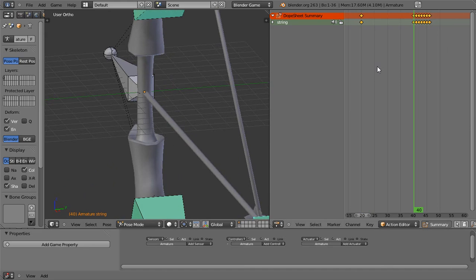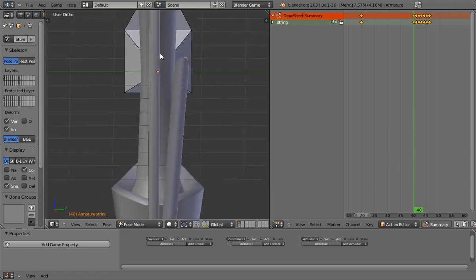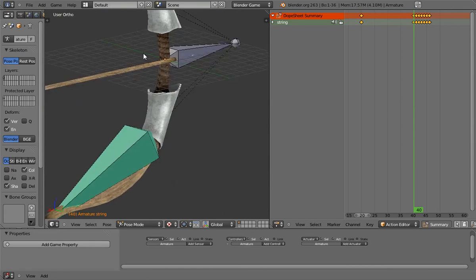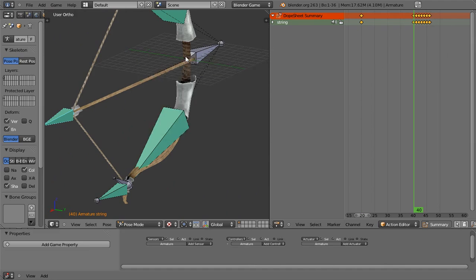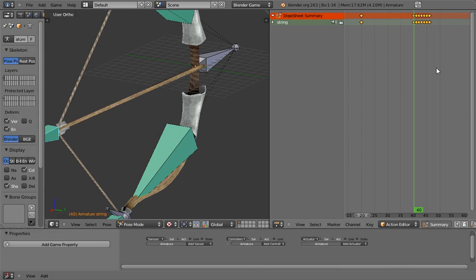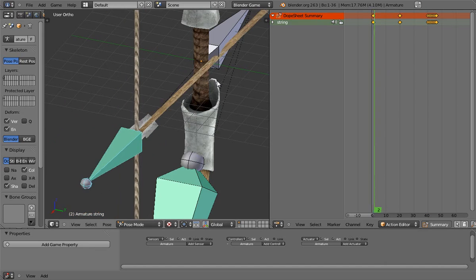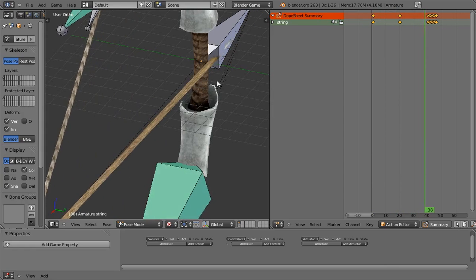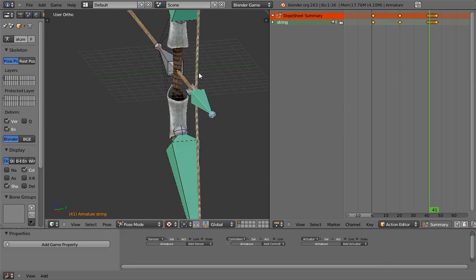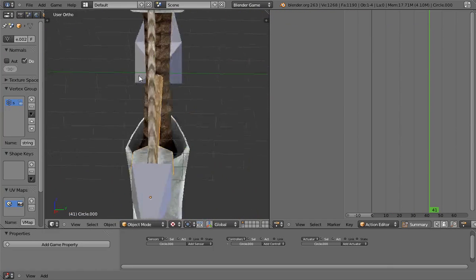And go up to the next keyframe and do the same thing. And insert rotation. And now let's go back to the first frame and see how everything looks being pulled back. It looks perfect. And you don't need to worry about the release, because the second the string is released, this arrow becomes invisible, so you're not going to see this intersection.